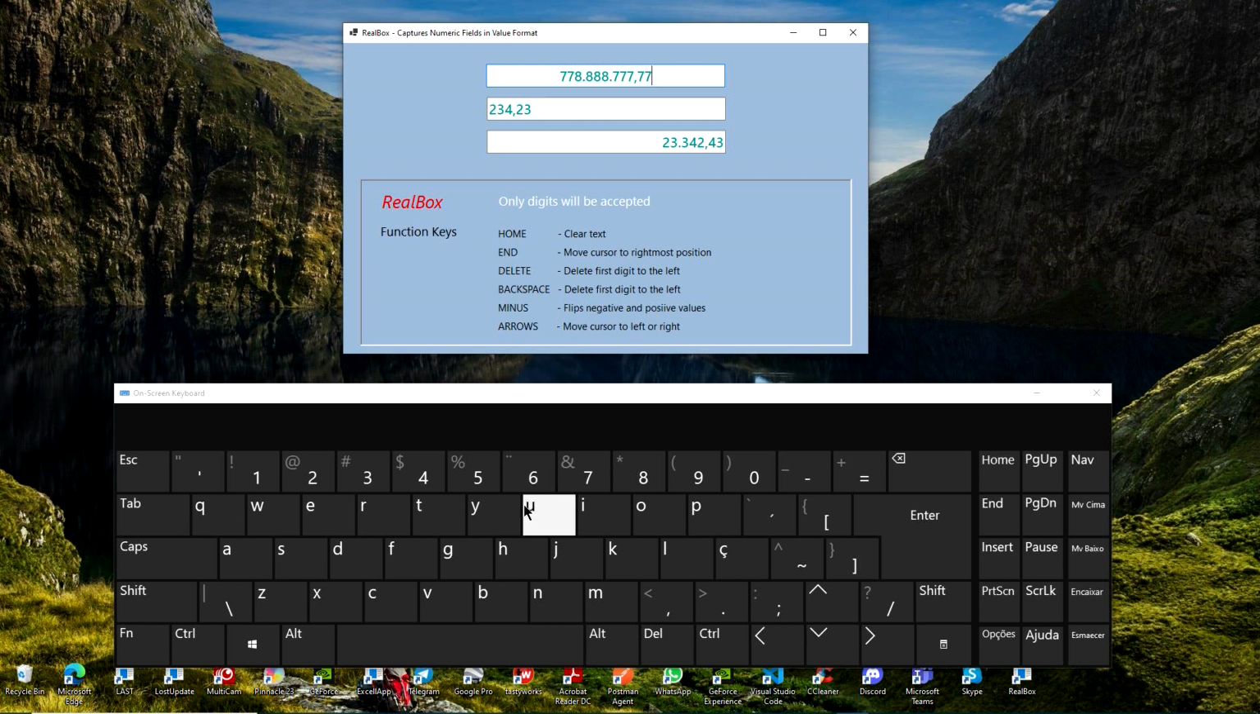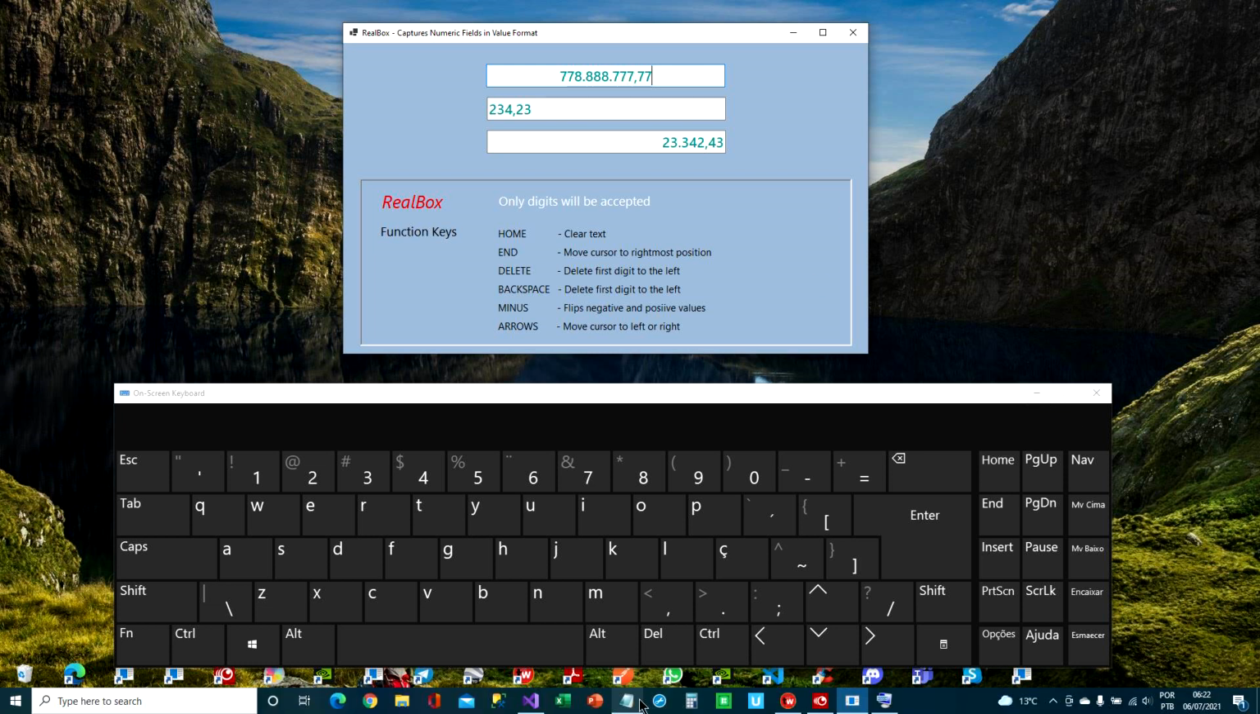If you like it, stick around and we are going to see how to build and use this text box. Quick and easy, okay? Well, first of all, let's get down to the code.